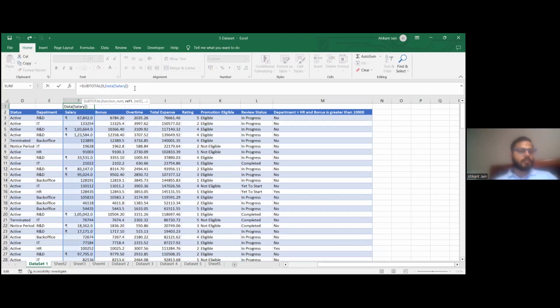So if anyone has doubt like why we didn't use sum, I can use this. My answer will be perfect. So why go for subtotal? I can just copy this. I can drag this till total expense and press Control V.